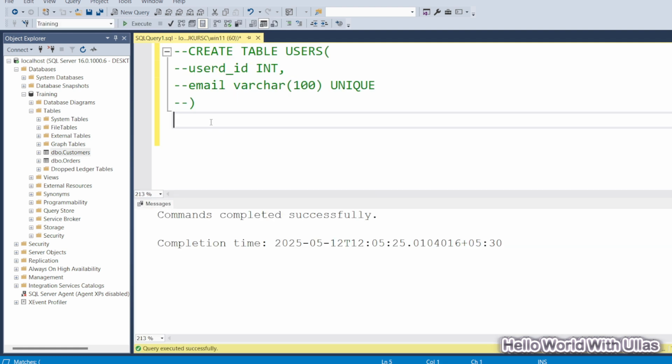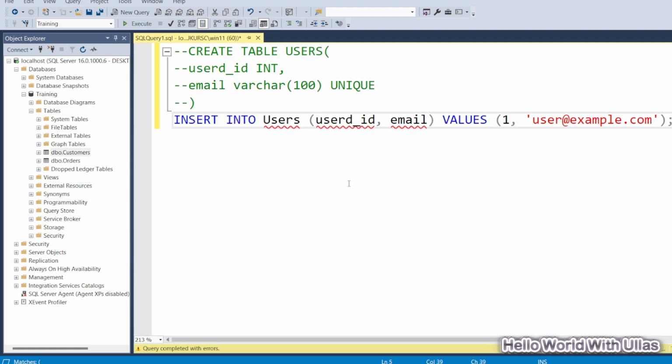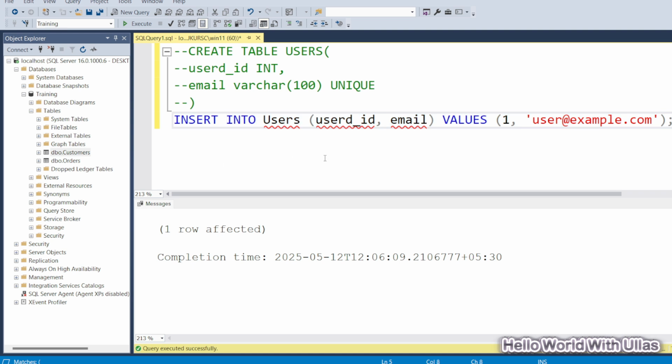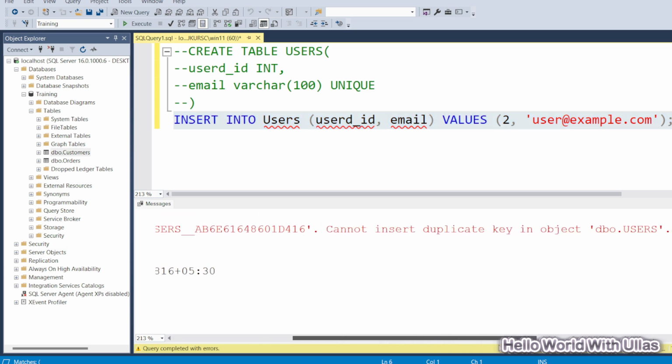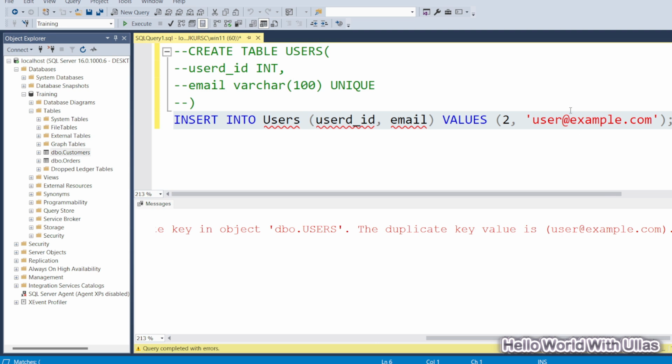Let's insert some data. Here I have created one insert statement for inserting into the users table. Let's execute this. So it says one row affected. That means one row has been inserted. Now let's take an example. We'll add user ID 2 and the same email ID, and let's try to insert this data. So it is giving an error: violation of UNIQUE KEY constraint. Cannot insert duplicate key in object dbo.users. The duplicate key value is this value.